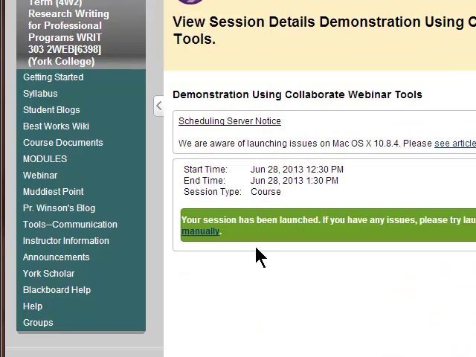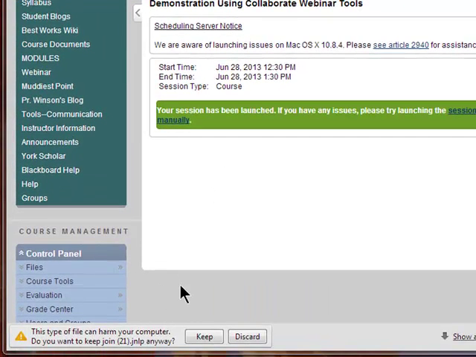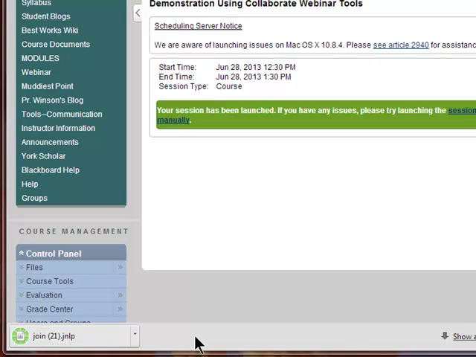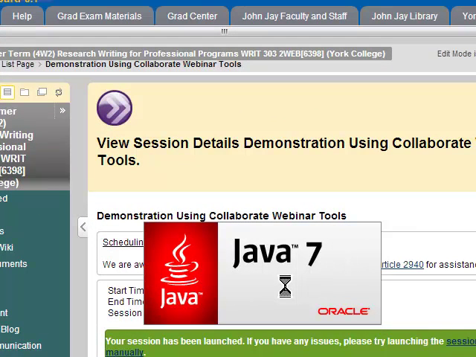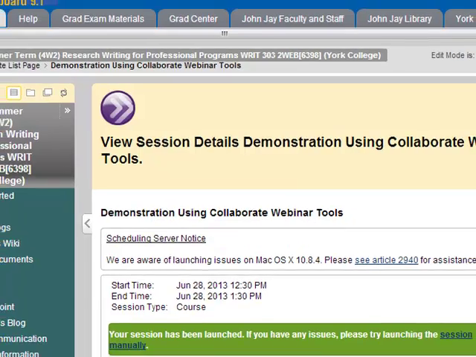and then, depending on the browser you're using, in mine it says that I need to click here and say I'm going to keep this download, and then you let it download and click on it. Your Java needs to be up to date. Take a look at the syllabus I've sent out and the initial email I sent out. It gives you a link to updating your Java. Just let the Java load, and I'm going to let that do it right now.